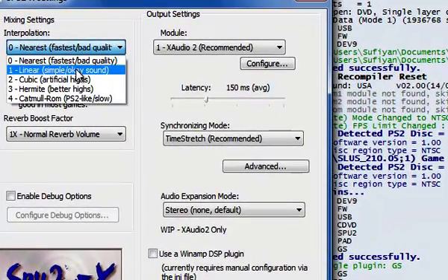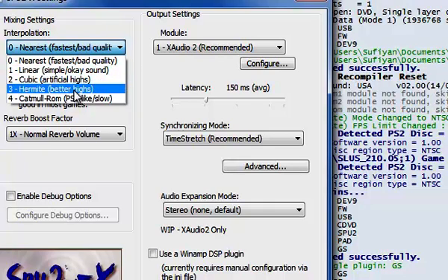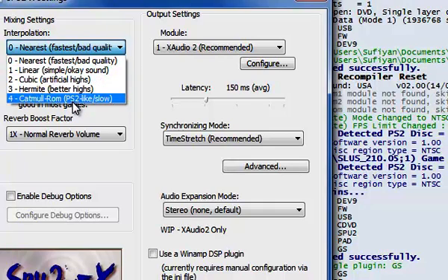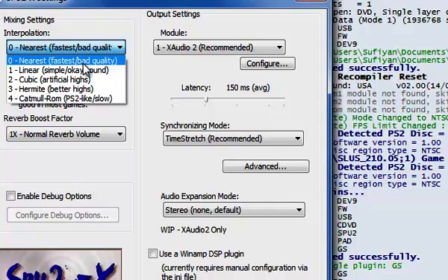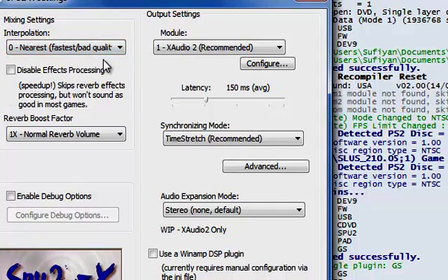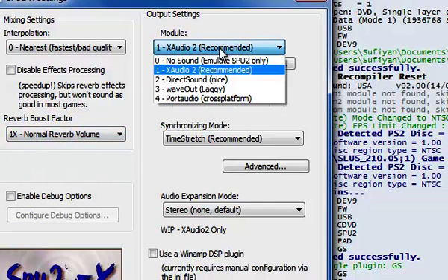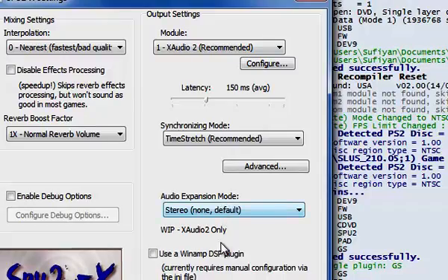You can choose over here: simple, okay sound, better highs, PS2-like slow. I would choose this one because it's fastest, but bad quality. It's not that bad, it's playable quality. You can choose this, but in most games, like if you're playing Kingdom Hearts 2, the words won't sound good. They'll sound weird, so I wouldn't choose this. Keep this one, the recommended one. And then, yeah, that's all.